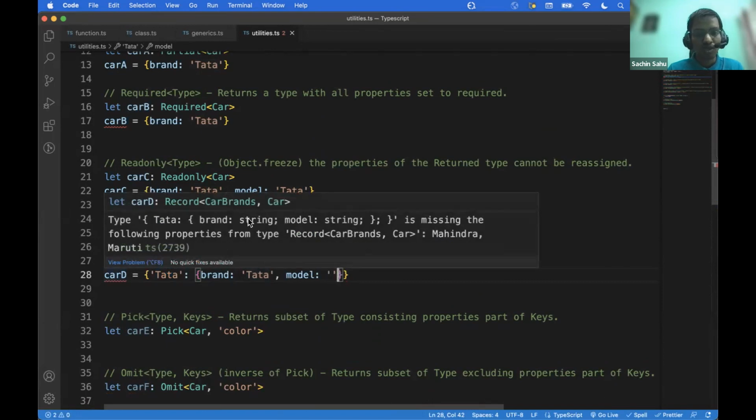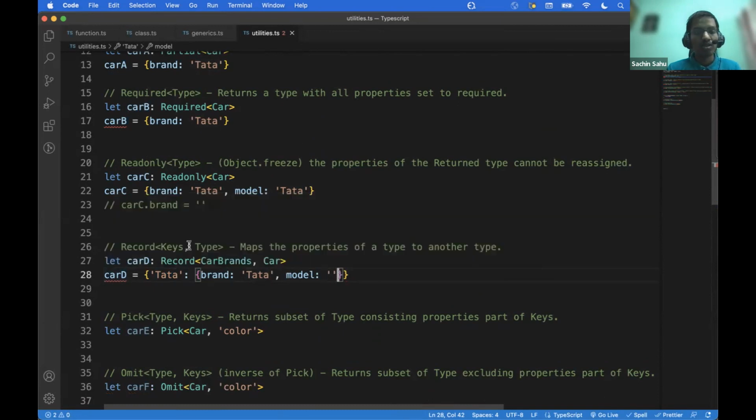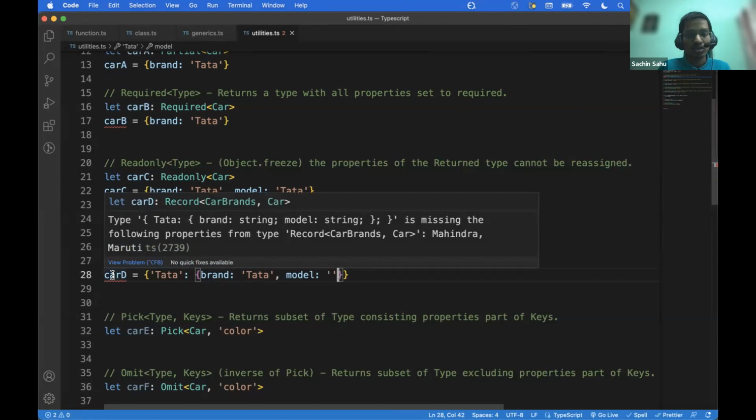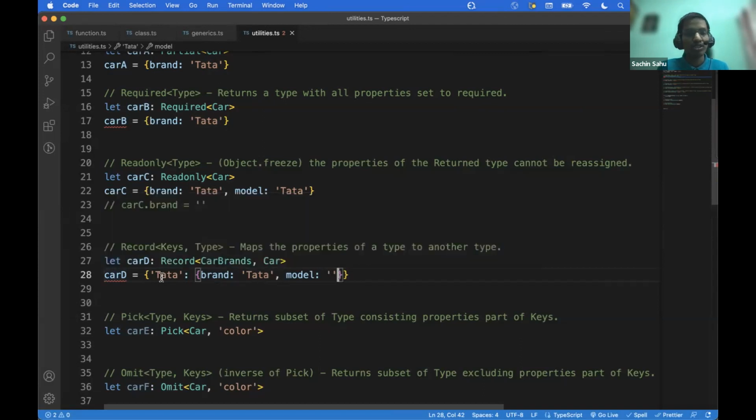So I have some issue. Car is missing the following properties from the record. Okay, so car brands has three car brands in it, right? It's a union of three strings. So it should contain all the properties, like Mahindra, Maruti are missing right now, but we can do these things.